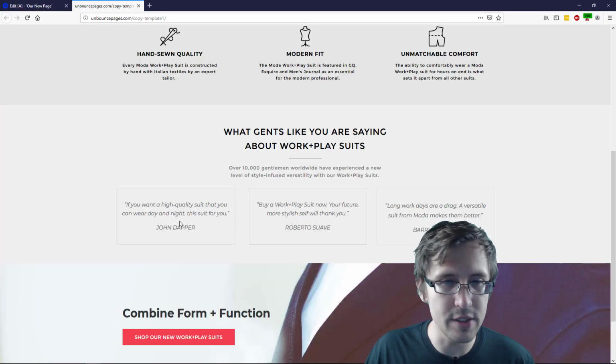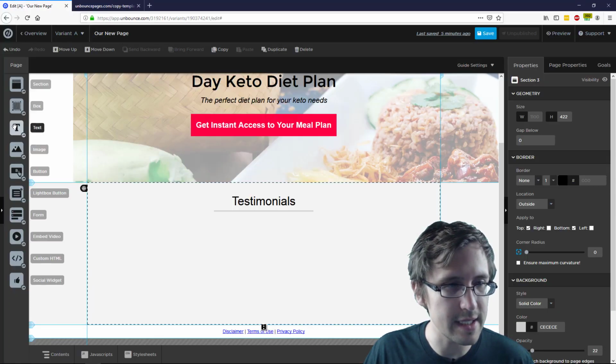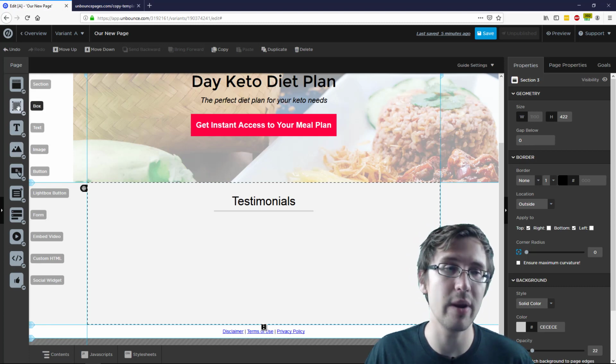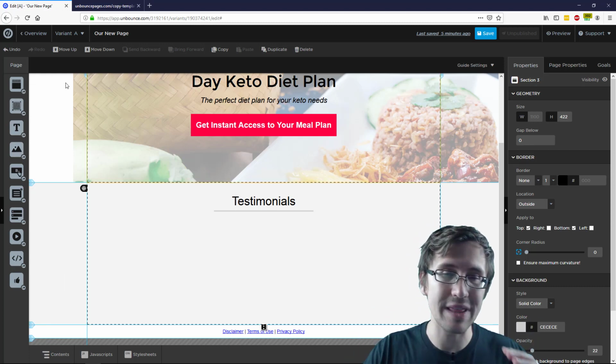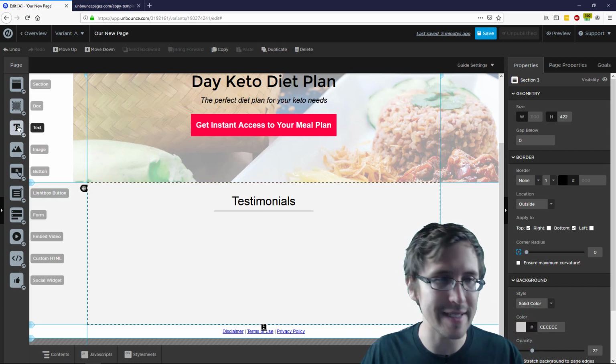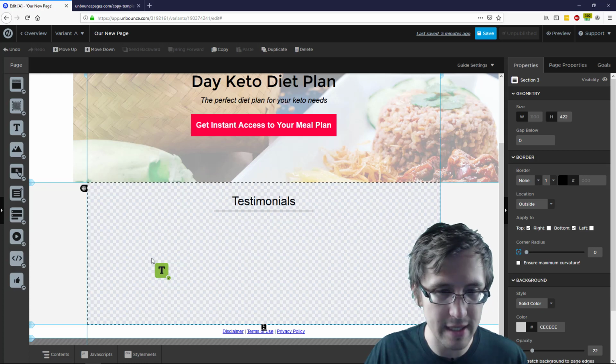So let's do these. Okay, let's do these three here. So these are like testimonials. So what we can do here is we can add a box. So we have the option of adding a box and then adding text within it, or we can add the text and we can add a border around the text. Okay, so let me show you both ways, I guess.